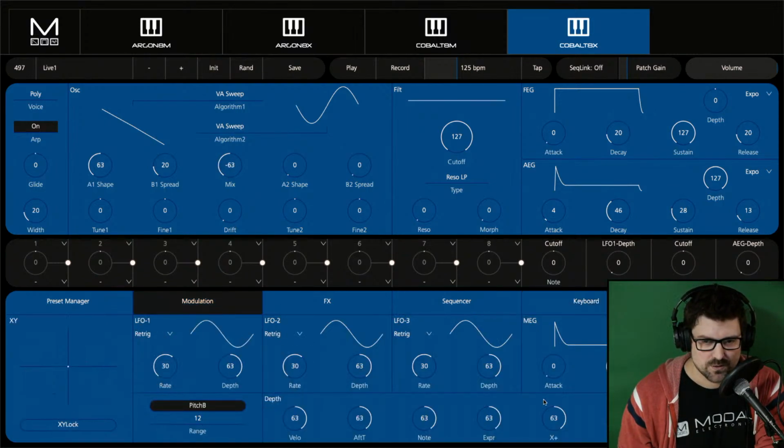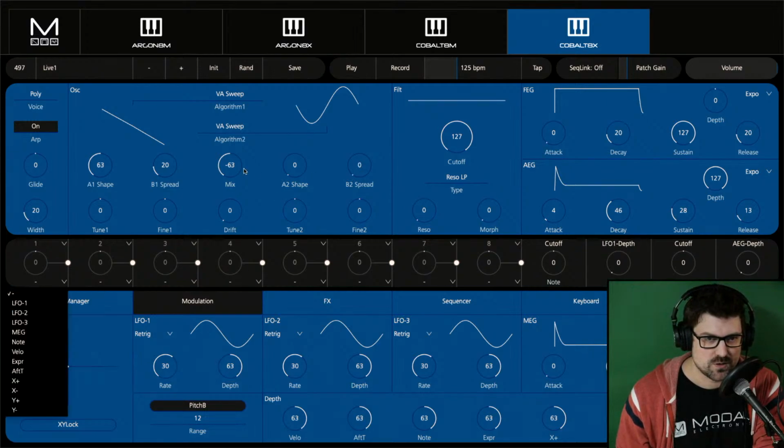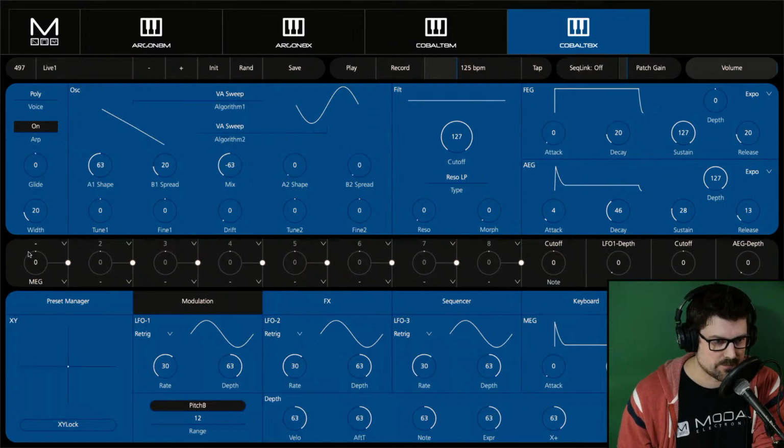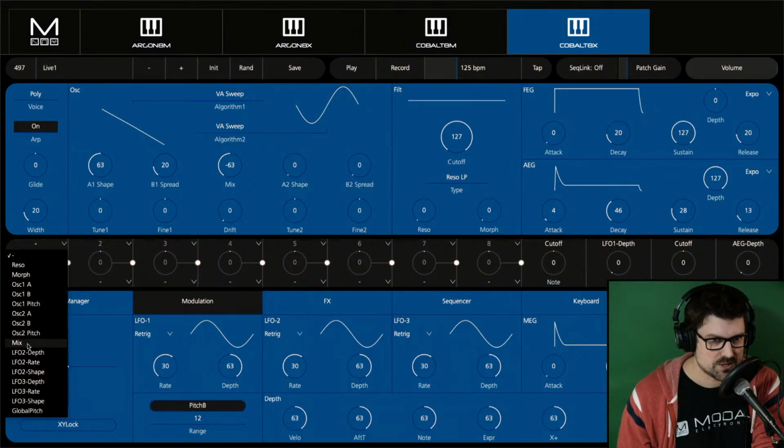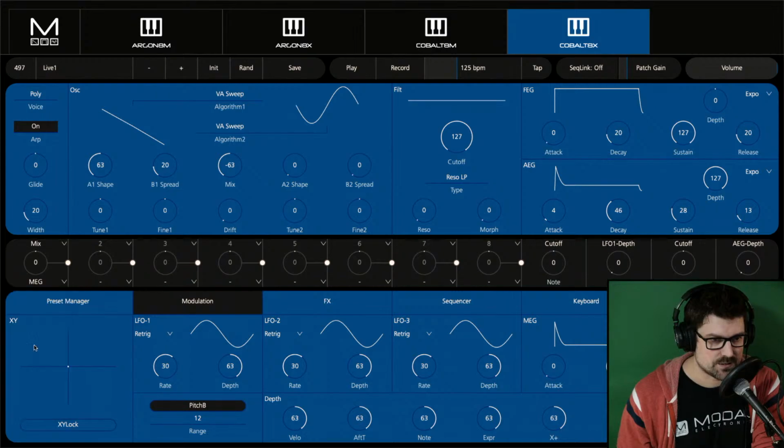I think it would be neat to create a quick attack, or I'm sorry, a quick decay modulation between these two mixes. I usually like to start one side or the other. I don't always like to start with them in the middle. I think it sounds a little cleaner, a little bit more pronounced when you start one side versus another. So we're going to go MEG, which is the mod envelope generator, and we're going to modulate the mix.